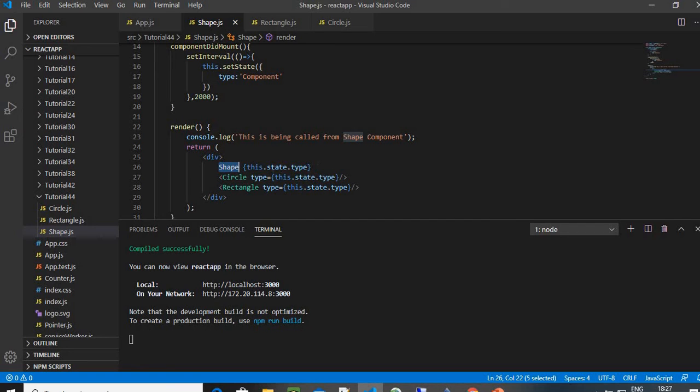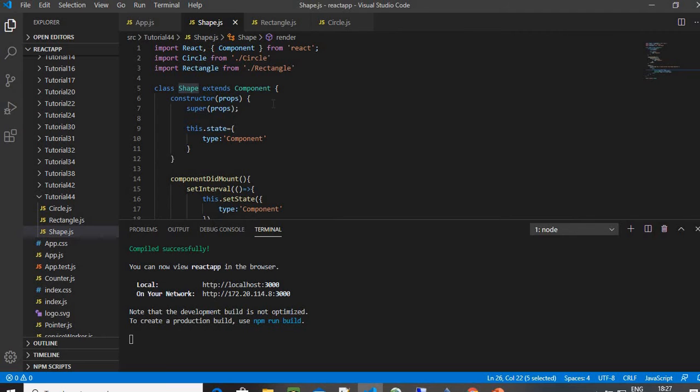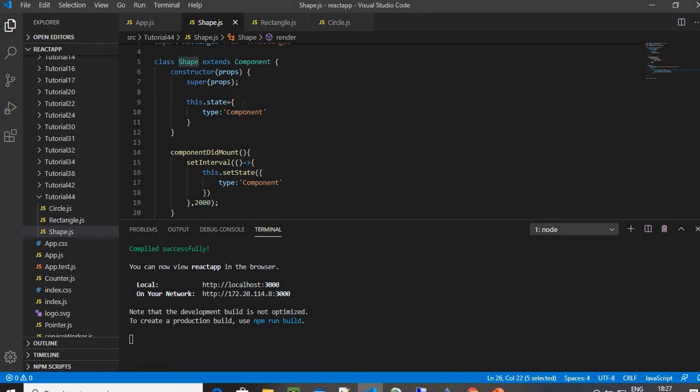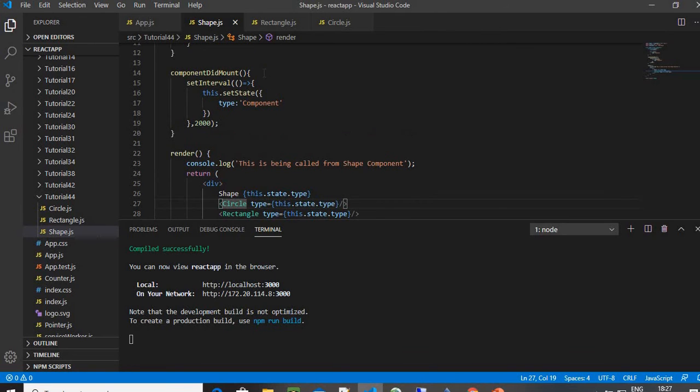So for every 2 seconds, this state value would be refreshed, and the shape component value would be coming over here when component did mount is happening. Again, I am going to explain in a flow. At first, shape.js is getting loaded in your browser, and this component value type is present. So in shape over here, it would mention component, and circle over here is passing component, and rectangle is also passing component. And once the render is done, component did mount is the last ranking in the mounting phase.